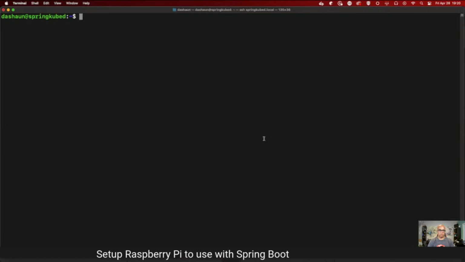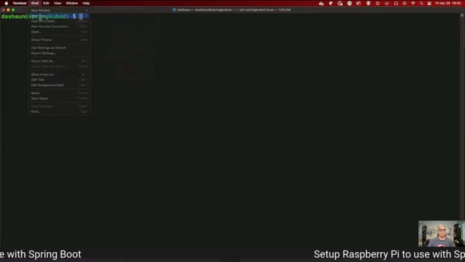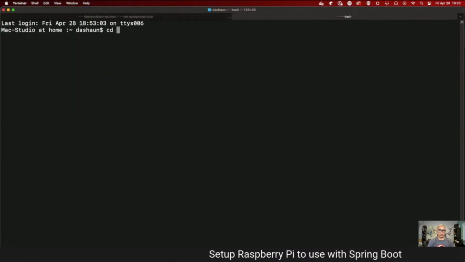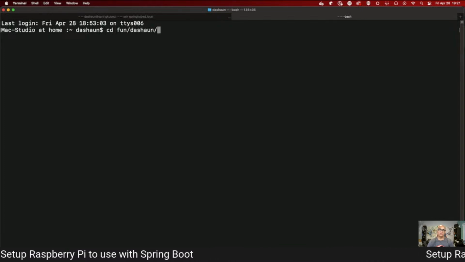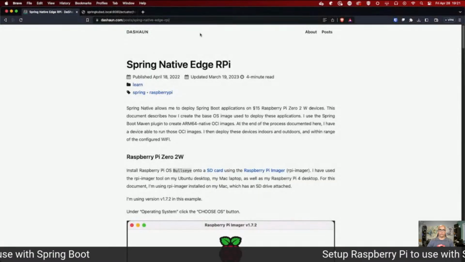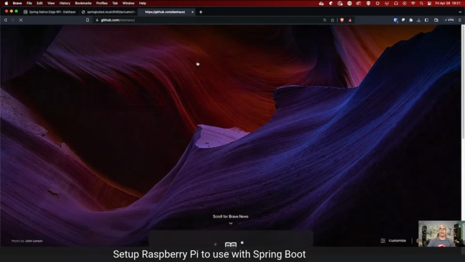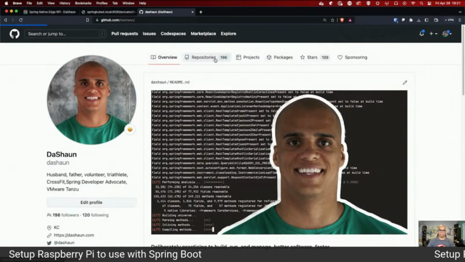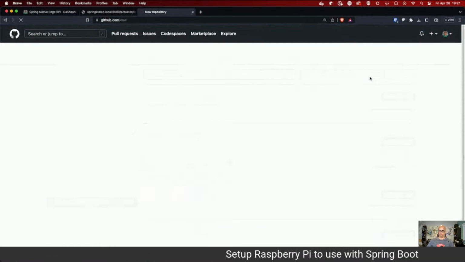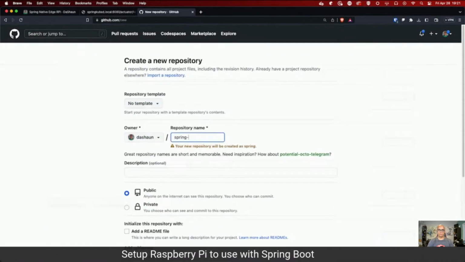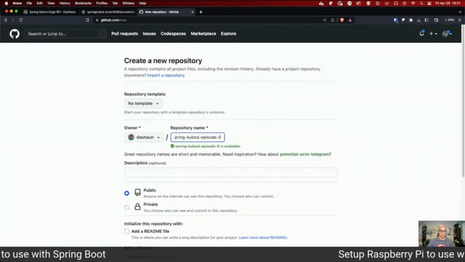So let's jump away from there. Let's go over to a new window, new tab, and let's cd fun docker, and let's do it this way. Let's do a Spring Cubed GitHub.com, Sean. We're going to make a new repository. And let's make a Spring Cubed episode 0. All right, public stuff.